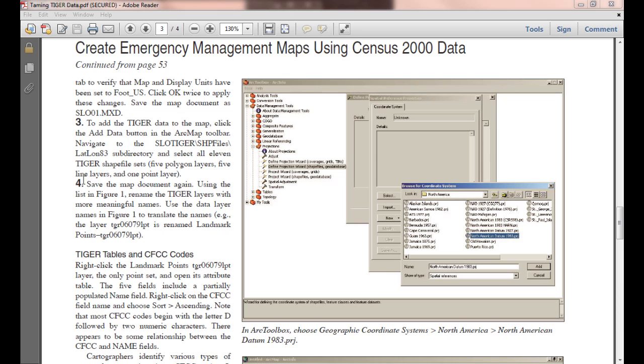And as the first step in cleaning up our project a little bit, you'll notice in step 4 here he mentions to rename your layers based on the names in figure 1. And when I do it, for example, he's using landmark points, and then he has the tiger after that. I'm just going to call mine landmark points because we're just dealing with one county in this case, and so I don't see the need for putting that other part of the name in there, and it takes up less space and saves a little bit of work.